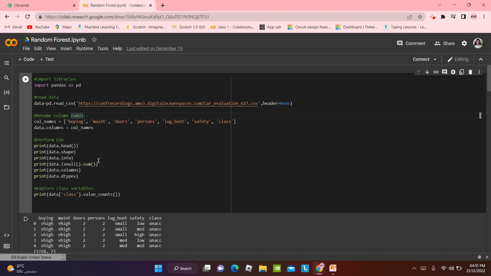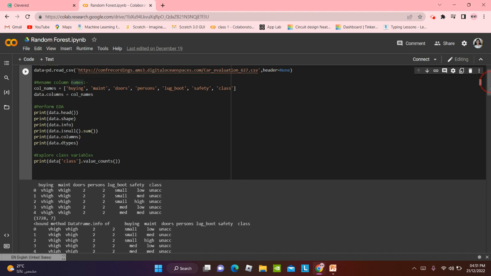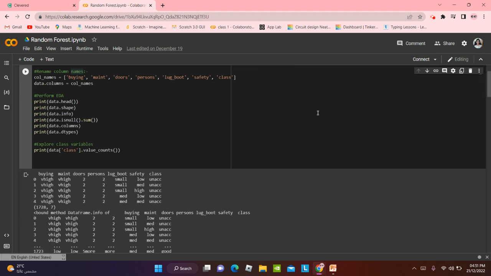Now we are going to perform the EDA, the exploratory data analysis. In that, we'll print the top 5 rows, the shape and the dimension, the information, check if there are any missing values, and if there are, how many, the information of every column, and the types of data.